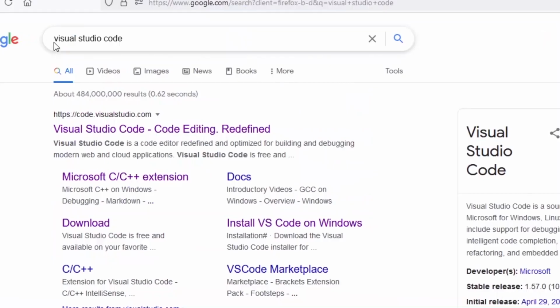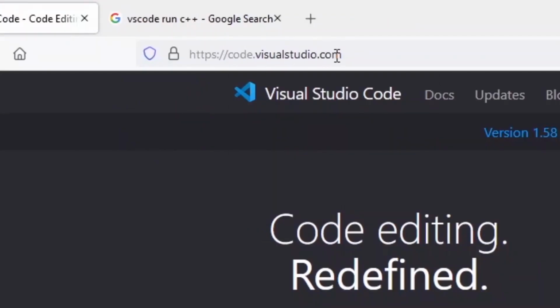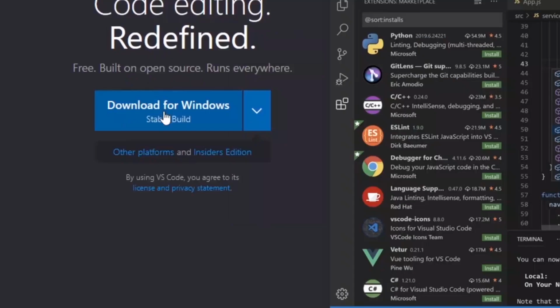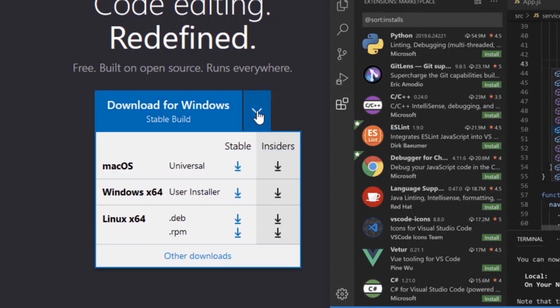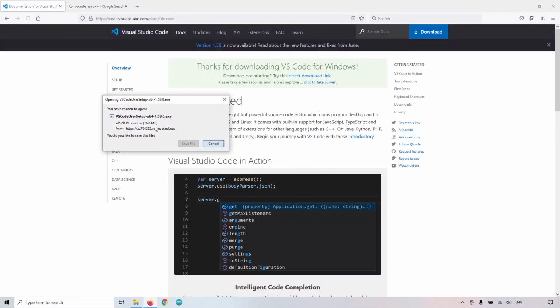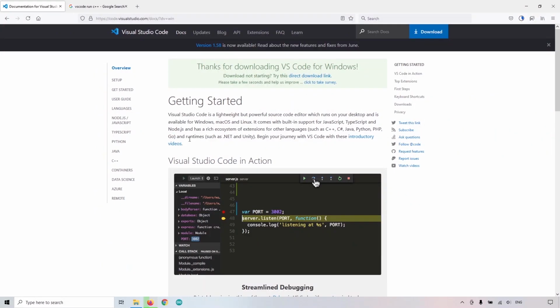You can just go on Google and type Visual Studio Code, and you will get to that page, code.visualstudio.com, and you should be able to directly download Visual Studio Code for Windows. If you don't have Windows, you just click here and choose Windows Stable. So I'm just going to download that, and it's going to open a new page. You can just save the file and wait until it's downloaded.